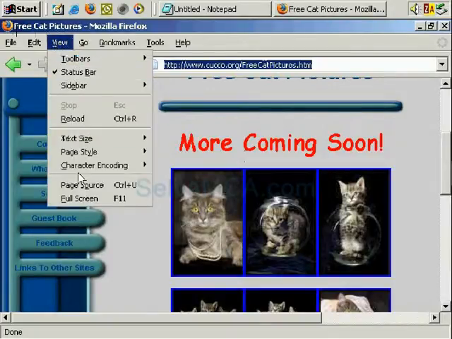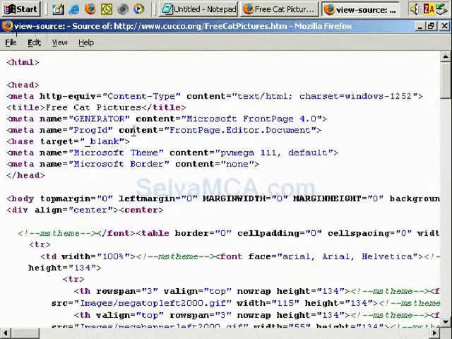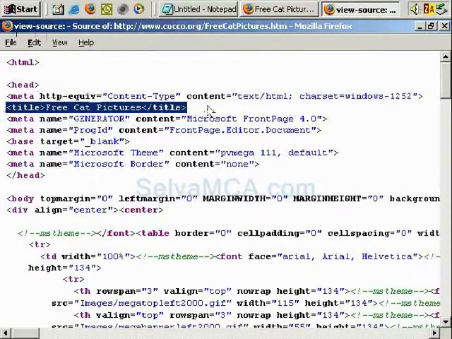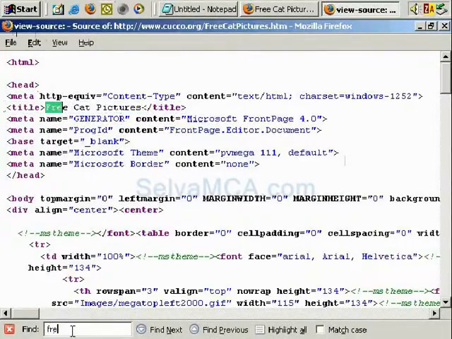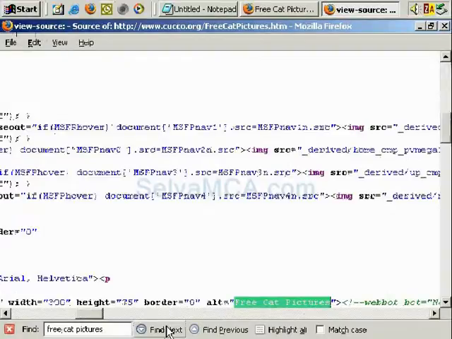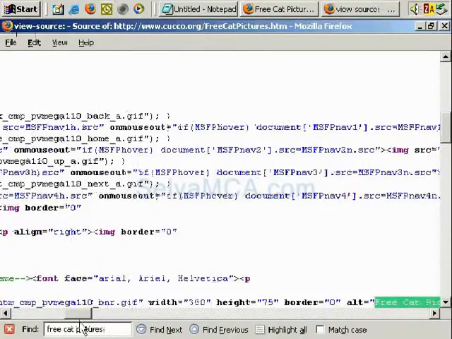If I view source, between the title tag goes the title text, of course, the text that appears here. And if I use find and search for free cat pictures, the text appears there. Find next, and it also appears here. Let me talk you through this. This is how they've optimized their images.